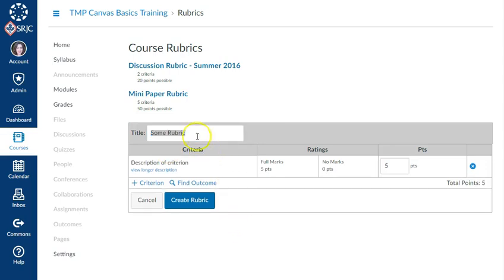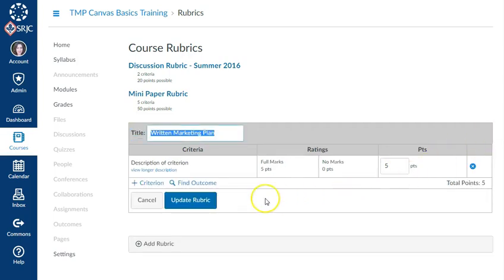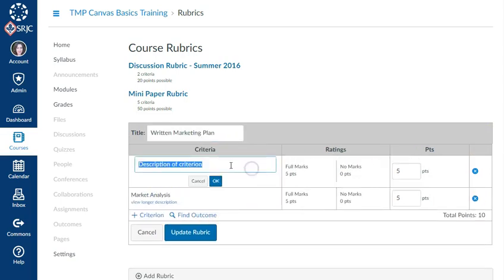In the Title field, create a title for the rubric so that you can easily identify it later when you want to associate it with an assignment, graded discussion, or quiz. Let's go ahead and click Create Rubric to save it, and click the pencil icon to continue editing it. To create more criteria, click the Plus Criterion link. Add a short description for each criterion by hovering over the cell and clicking the pencil icon.